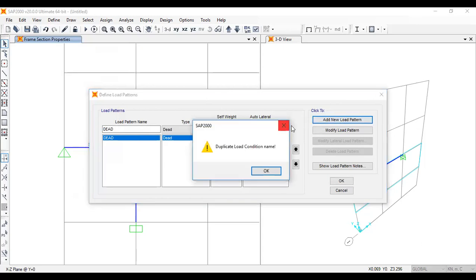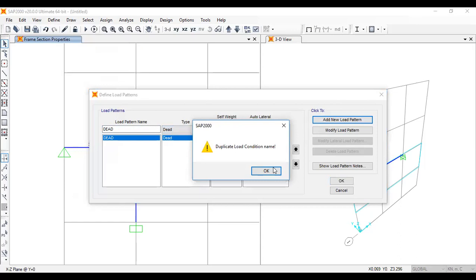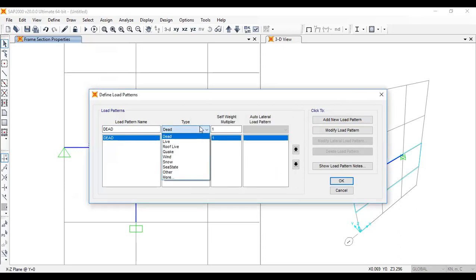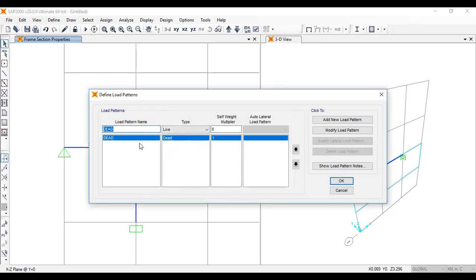So you can even define a new load pattern. Add a new load pattern. Sorry, dead is already there. So what you have to do is, otherwise if you want to add, you can just go and add it. Duplicate load name, sorry, the load pattern name. So I will select new pattern, and it's a dead load. So those forces are not going to change.